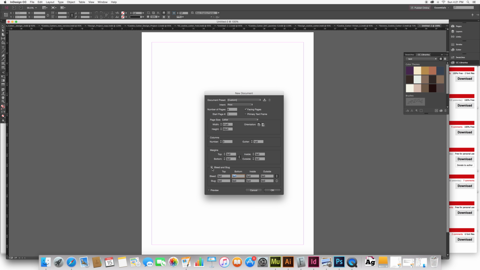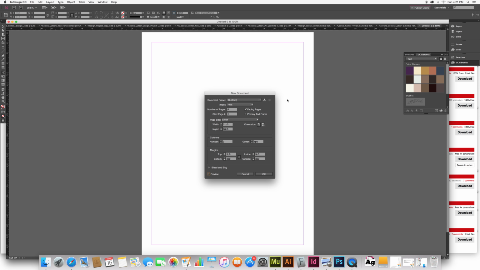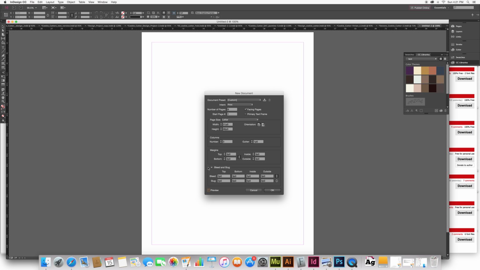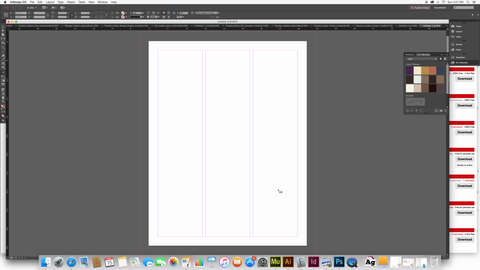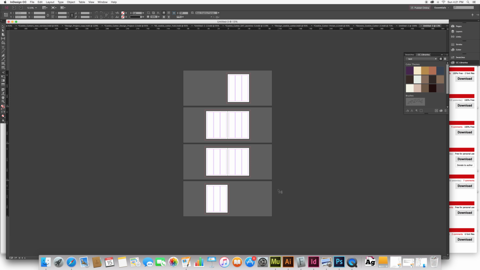Margins, bleed. The bleed and slug option, if you don't see it on yours, will say on the right hand side over here, more options, fewer options. That's how it opens the bleed and slug. And I hit OK. Voila, I have my document. My title page, 2 spreads, and my advertisement.